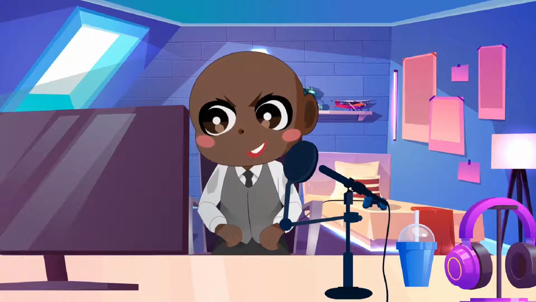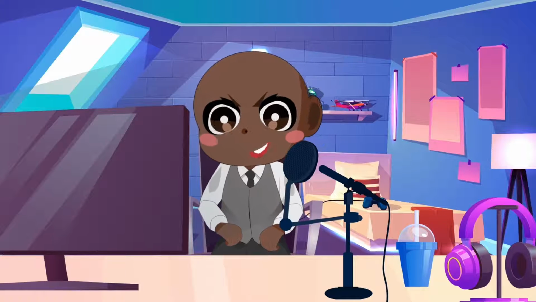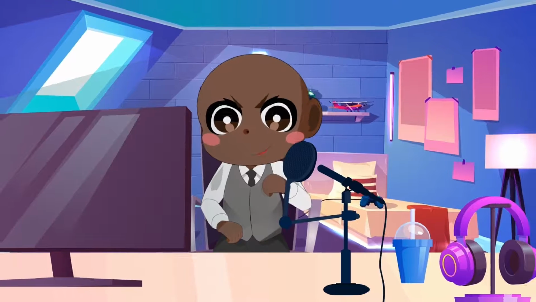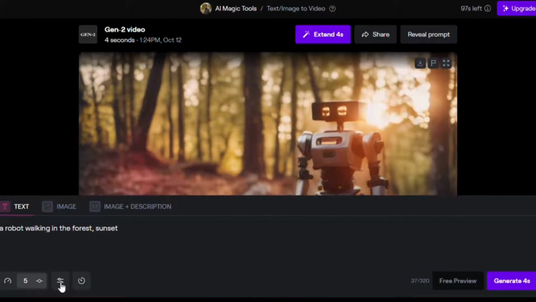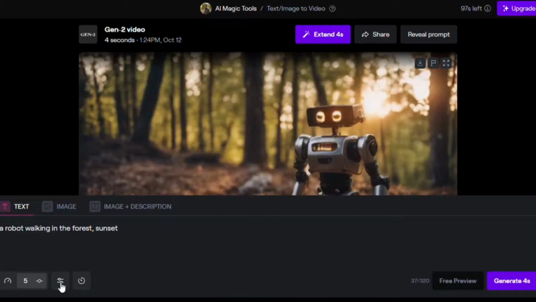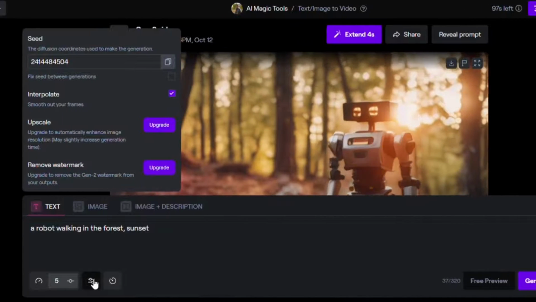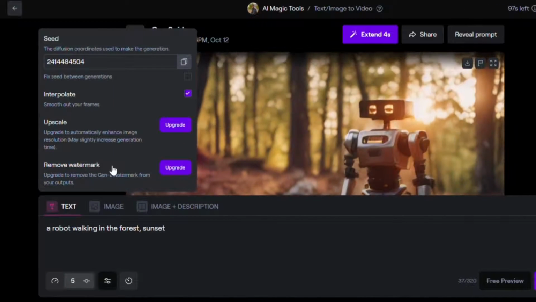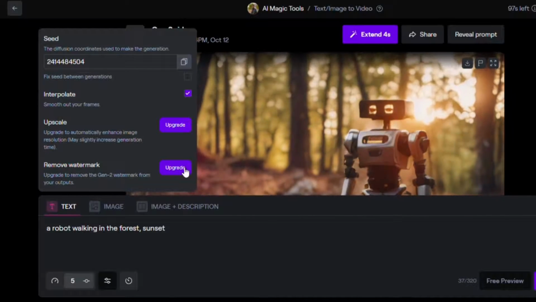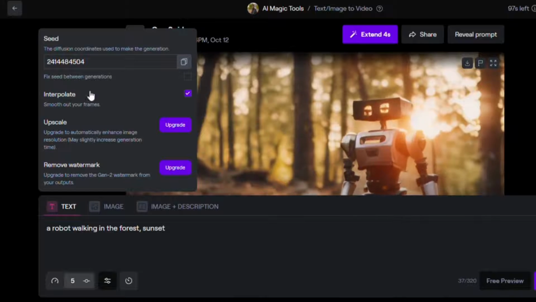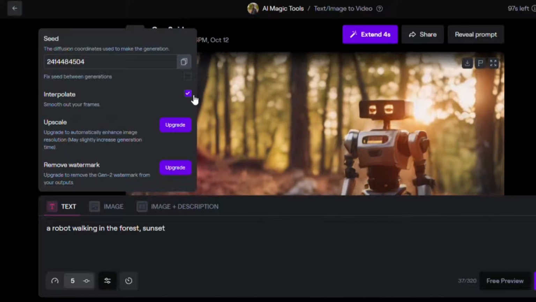It's just 4 seconds long, and that's the max for Runway's Gen 2. Oh, and a quick heads up, this applies even if you've got one of their upgraded plans. You can tweak the settings if you want. Hit that settings option, and you'll find choices like upscaling and removing watermarks. But keep in mind, these features require an upgraded account. There's also an option to smooth out your frames, although it's already selected by default. So that's the end result, right?